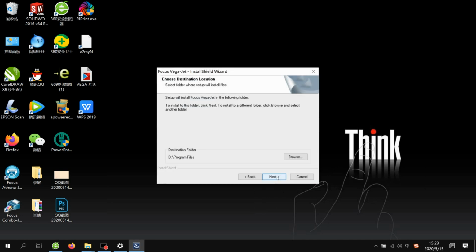Then we just click next. And this is the destination folder. You can choose the D or C disk, but normally it is better to use the default, D program files, and then choose next, and then next, and then next.